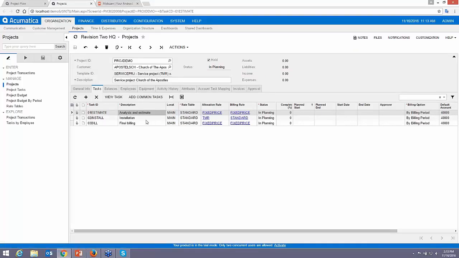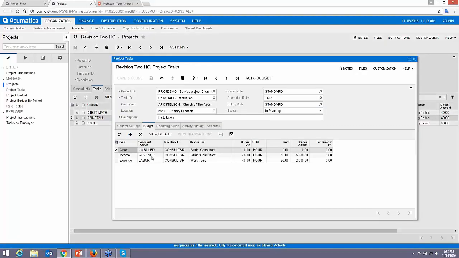So now the other thing that we can do is we can bill more based on a time and materials basis. So if we want to look at this task, for example, you'll see that we have some senior consultant tasks where we're budgeting 40 hours of work once that gets done.